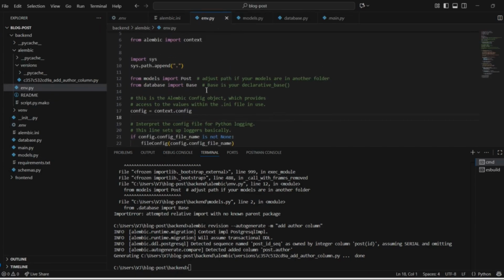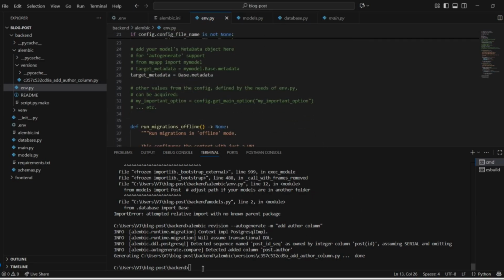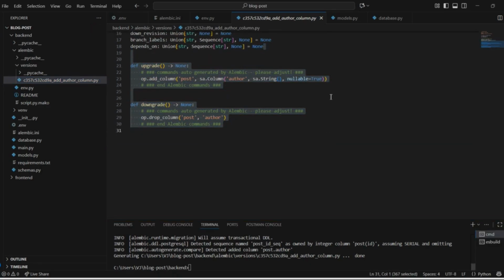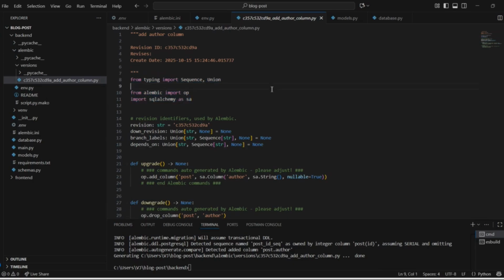Now all these migration files are stored inside the versions folder. So these files act like a history of our database schema, keeping track of every change, whether it's adding, modifying, or deleting something. So essentially, Alembic helps us maintain a complete evolution of our database over time.